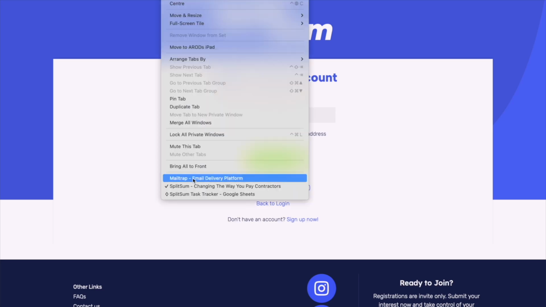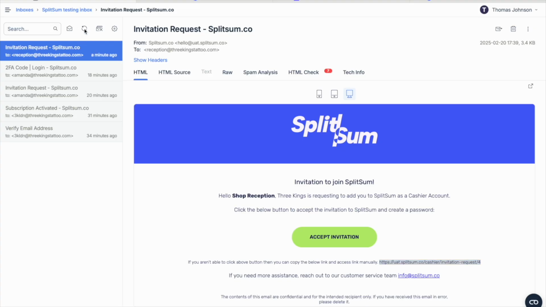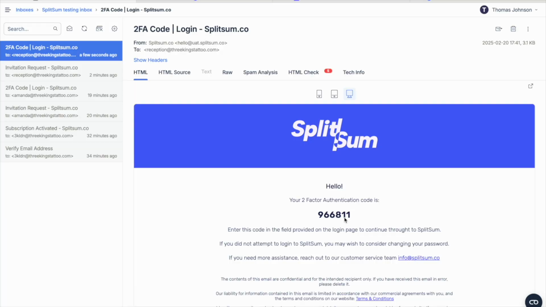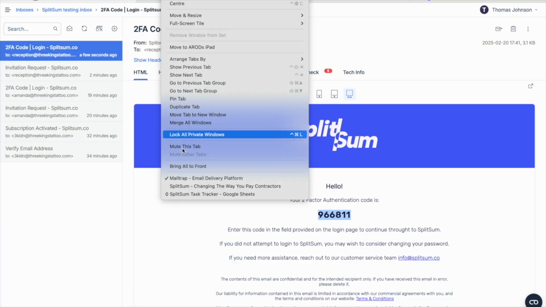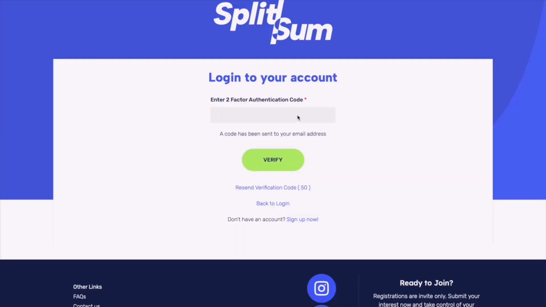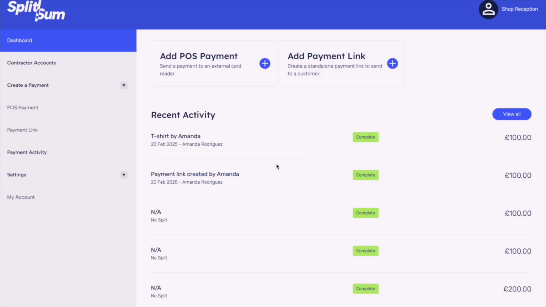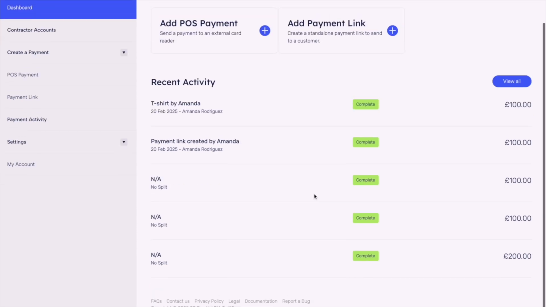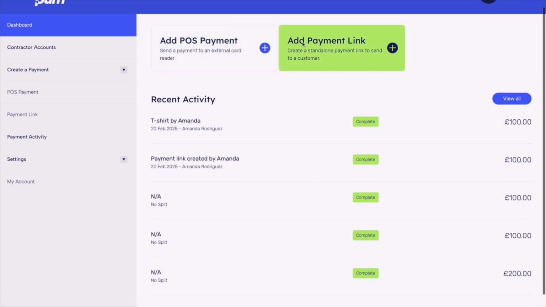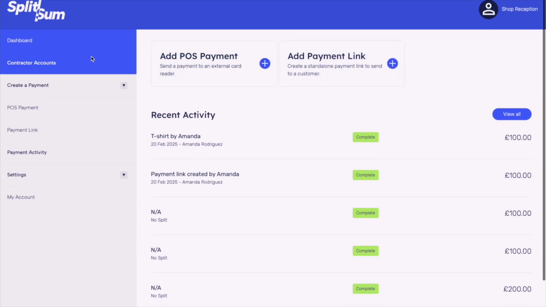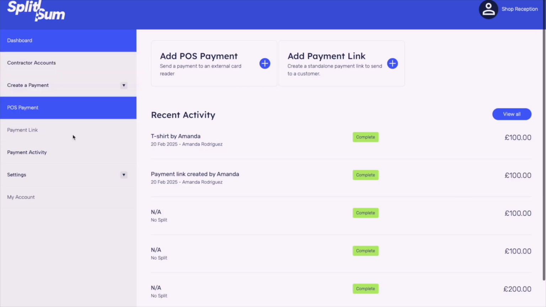Now they have to get their 2-factor authentication code. So we're going to copy this from the inbox, go back, paste it here, and click verify. So now this is the cashier's dashboard. You can see that there are some recent activity items here. They can create a point of sale payment or add a payment link, and you can see the options here are much less than the admin.